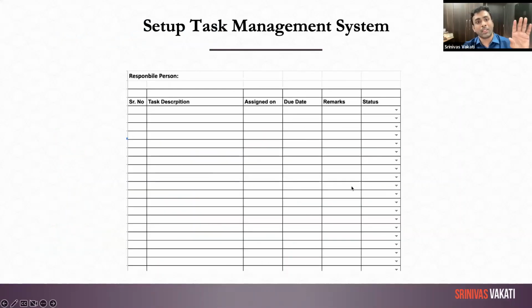The first thing you must have is a system in place where you are delegating the work to your team members. It can be in the form of an Excel sheet, or you can use any task management software or any practice management software. It doesn't matter. You need to have a system in place.